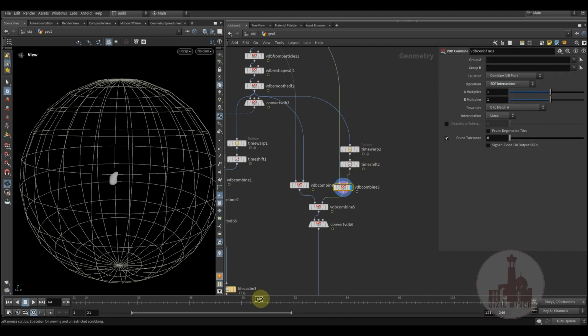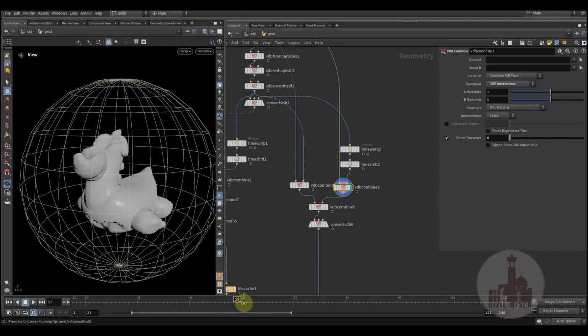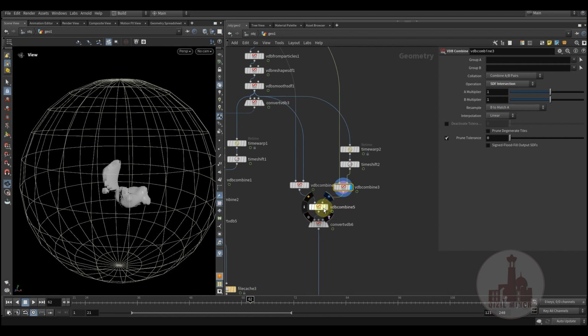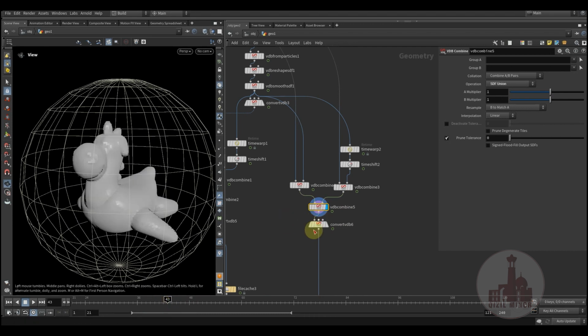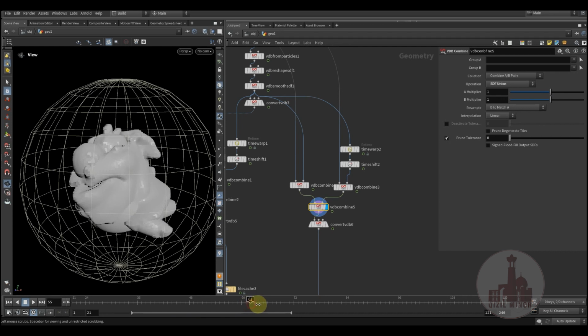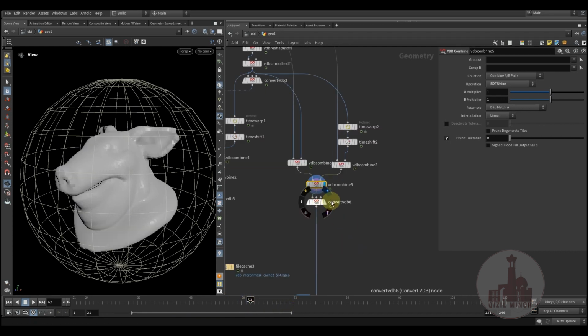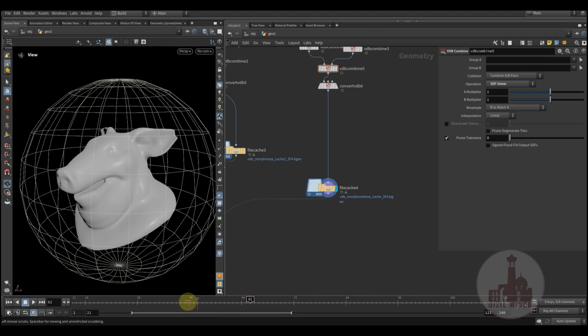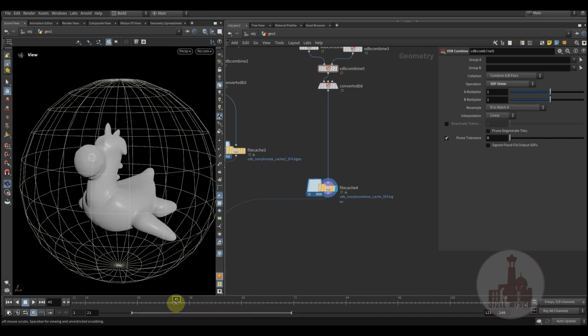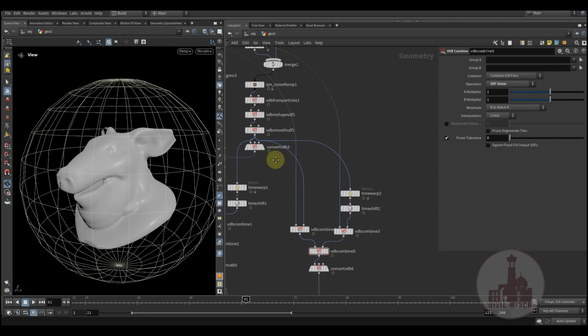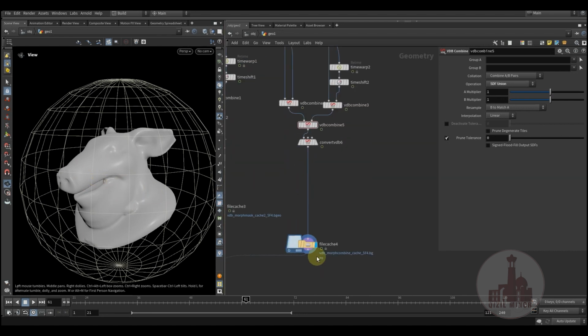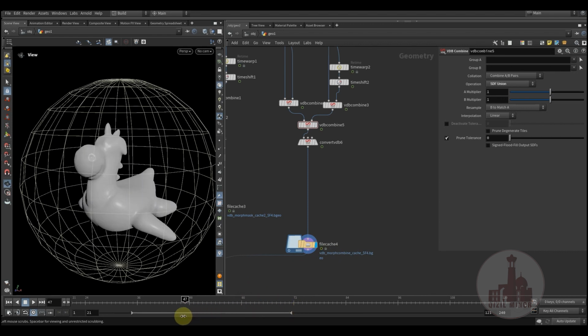I would like to shrink the rubber toy, and then I am combining them both, and this way I'm starting with the rubber toy and slowly transforming it into the pig head, and the final result, as you see, is almost the same. Plus, you can have more resolution in your VDB geometries, and it's much faster to simulate.